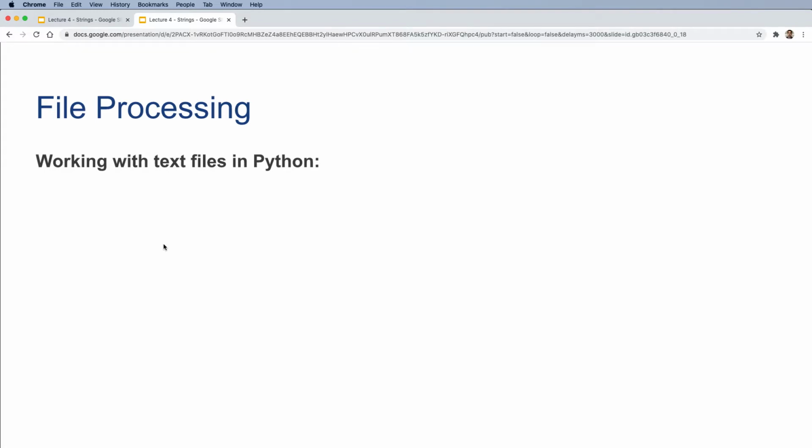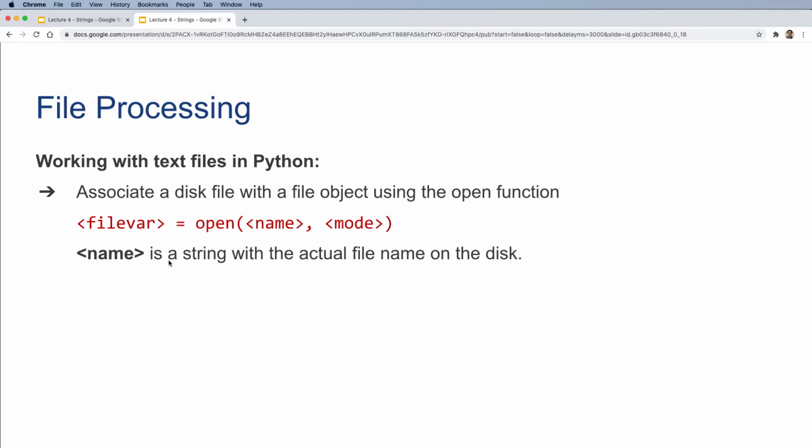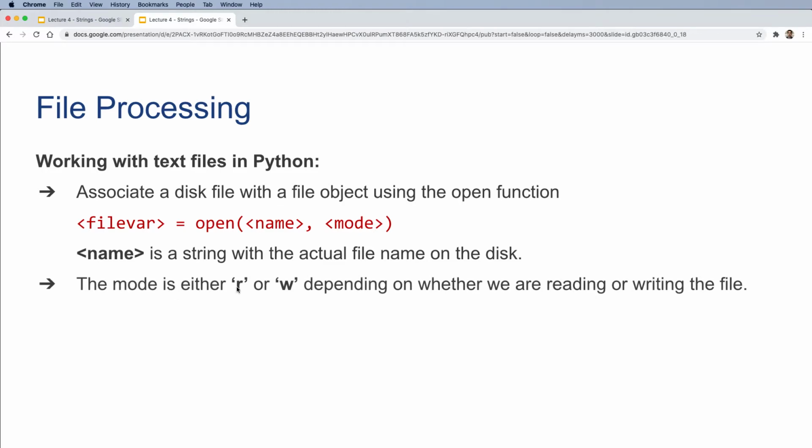Working with text files in Python. First, associate a disk file with a file object using the open function. Here we have a file variable or a file object that is set to open, name, and mode. Name is a string with the actual file name on the disk, and the mode is either r or w, depending on whether we're reading from the file or writing to the file. And here's the actual Python code.